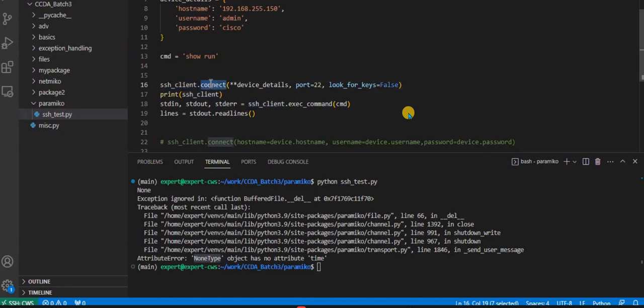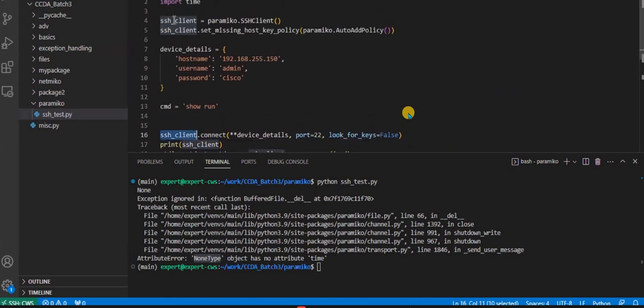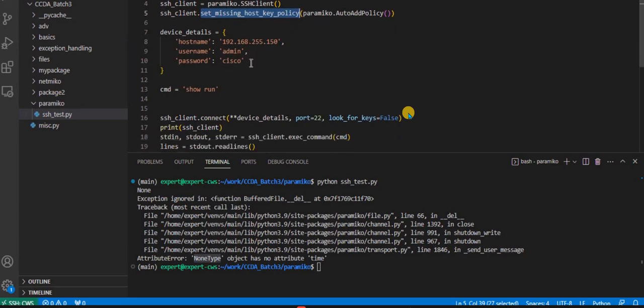So basically this is the way we establish a connection. We created an SSH client here by calling paramiko.SSHClient, and then we saw what happens when we miss set missing host key policy. It complains about known hosts not having this entry, so we have to add this. Once that is done, the entry is made into known hosts.